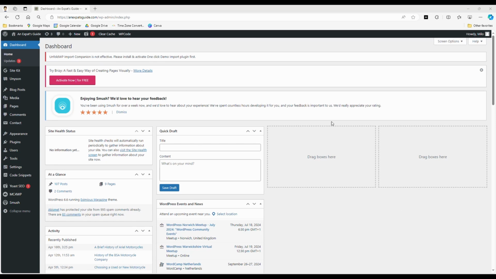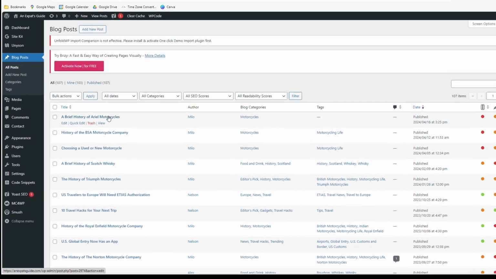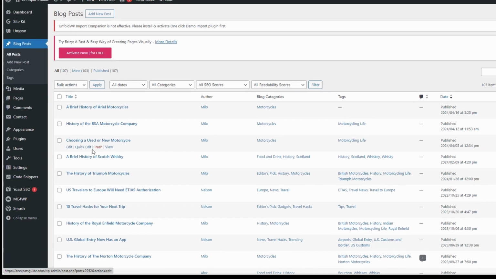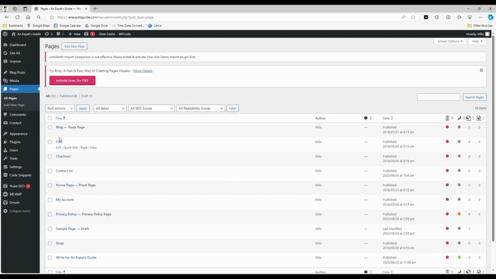So I'm in WordPress. I'm going to go to my blog posts, all posts, and when I mouse over one of the posts, you notice in the lower right corner, we get that post ID included in that URL that's showing. And that is the quickest and easiest way to do it. It works exactly the same for pages. If I mouse over, I then get that page or post ID.